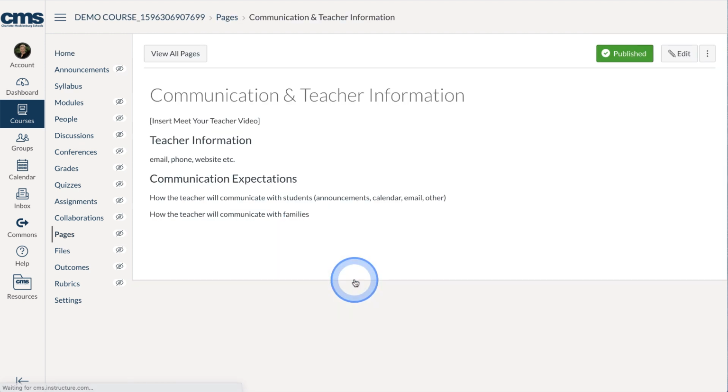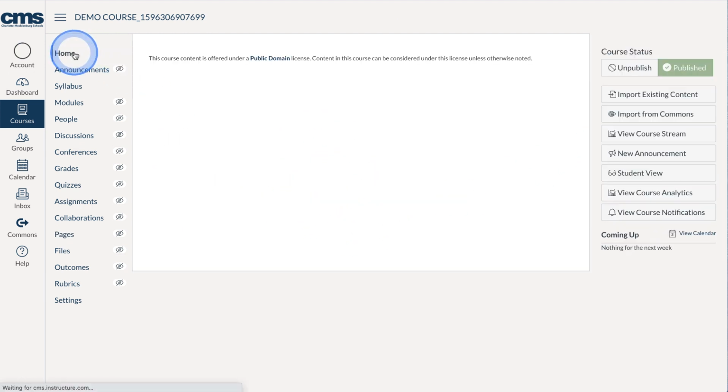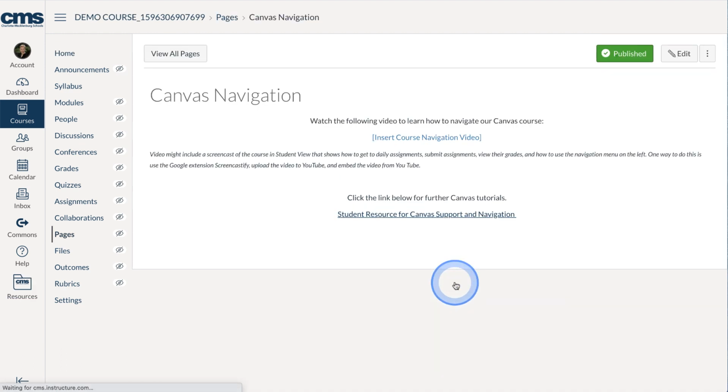Teacher info, again, it's just sort of a blank. It's not completely blank. There's giving you some ideas on what you might put here, but you're definitely going to want to edit this page and put your own information here for students. And then Canvas support, this is going to give students some direction if they're struggling with how to use Canvas or how to navigate your Canvas course.